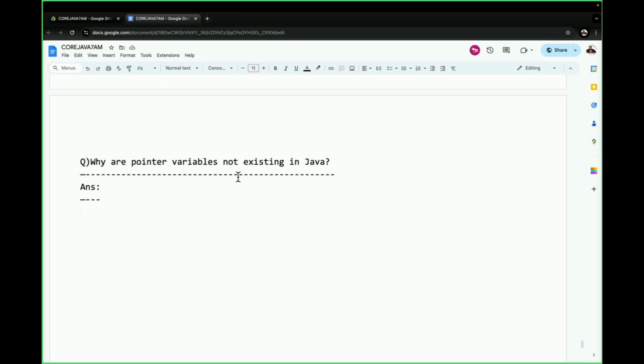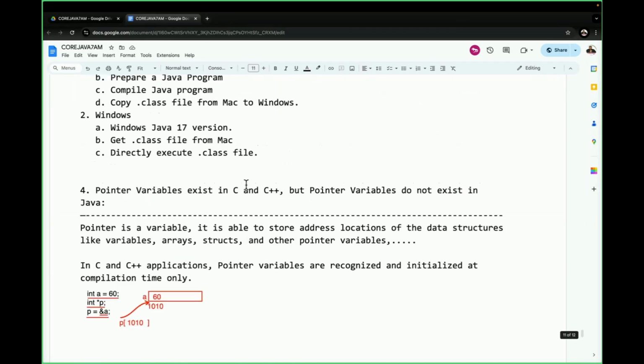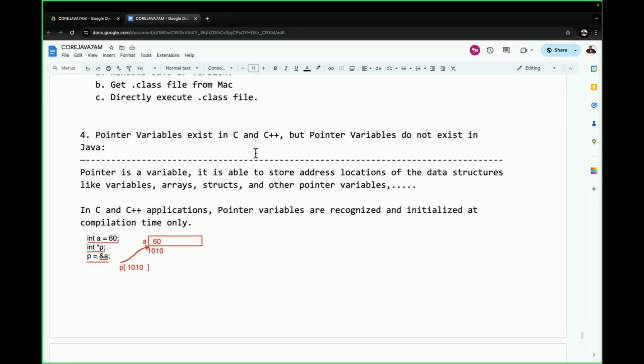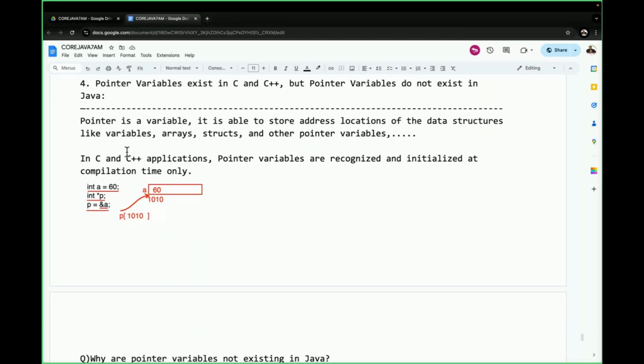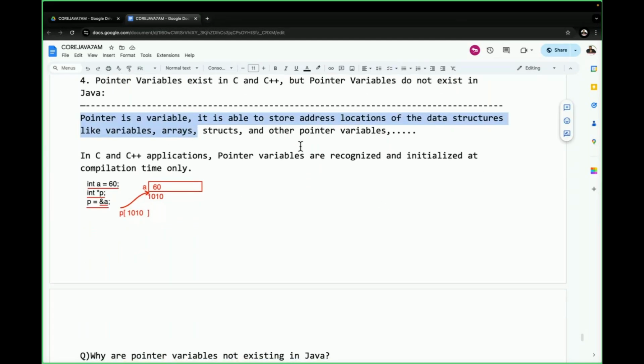After completion of this point, the next one is pointers exist in C and C++, but pointers do not exist in Java. Try to understand it clearly. A pointer is a variable that is able to store address locations of data structures like variables, arrays, structs, and so on, and other pointer variables also. In C and C++ applications, pointer variables are recognized and initialized at compilation time only, not at runtime.